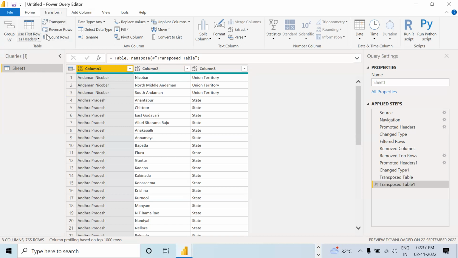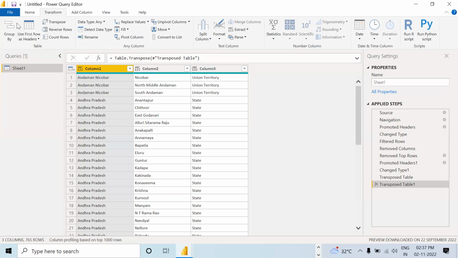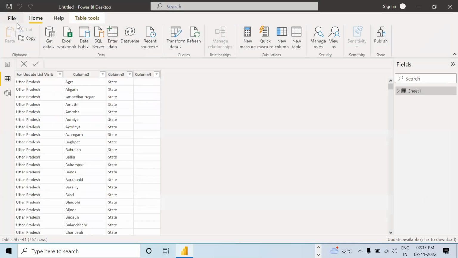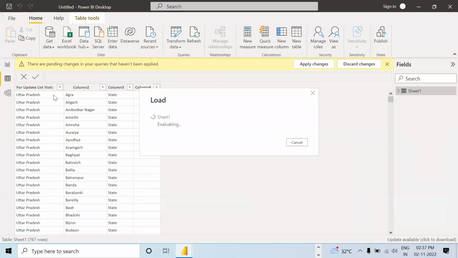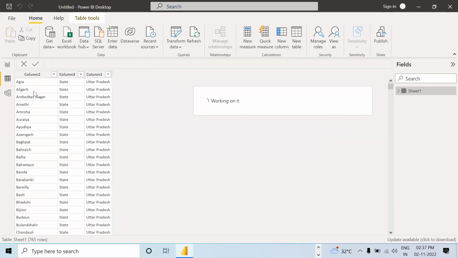So now if you want to save it, it is now in Power Query Editor. You want to reflect the same changes in Power BI Desktop. So for that, you have to click on this File. Here there is an option called Close and Apply. Just click over it. Now each and every change will get reflected over here.